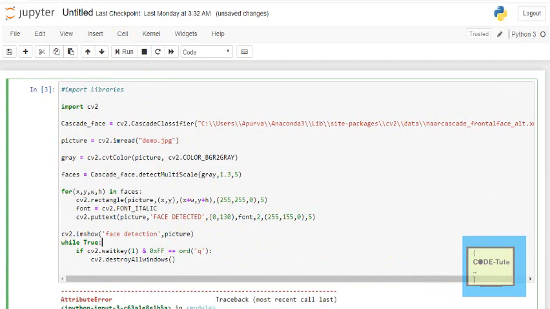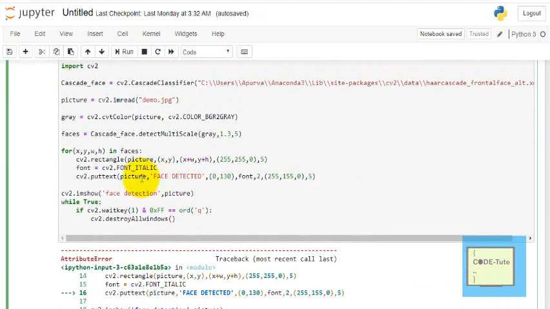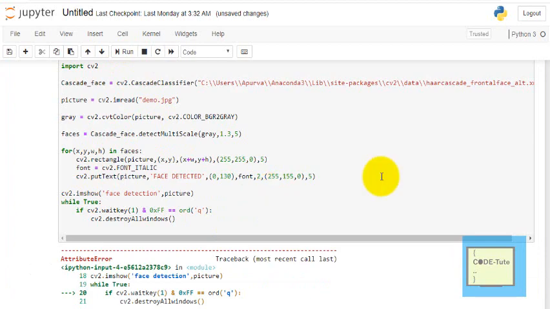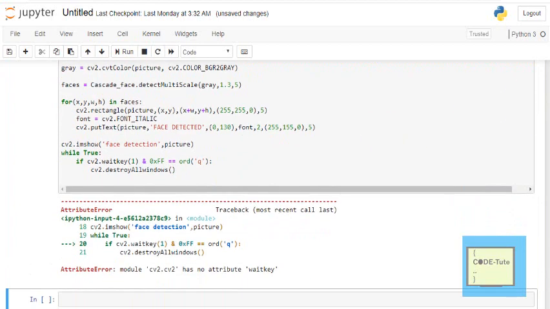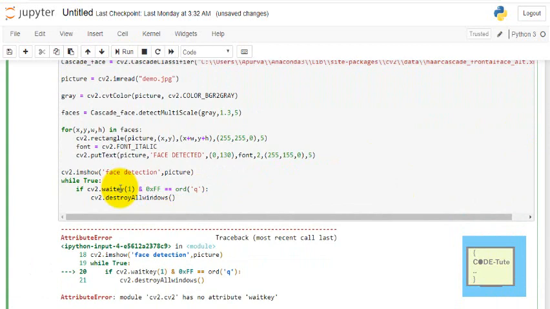And we got an error: cv2 has no attribute putText. The problem is that T should be capital. Now we'll run this. Again one more error: cv2 has no attribute waitKey. This is again a syntax error, so this K should be capital. Now let's run again.